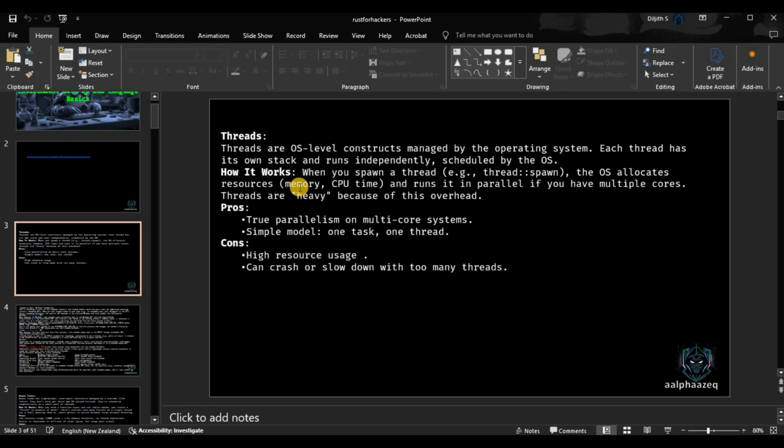So when you create a thread in Rust, we are going to use the thread::spawn method. The OS allocates resources for this thread. It is going to allocate memory, set up the CPU time, and run in parallel if you have multiple cores. It depends on your machine. This is handled by the operating system, not by the Rust ecosystem. It's completely the operating system that takes care of the threads.